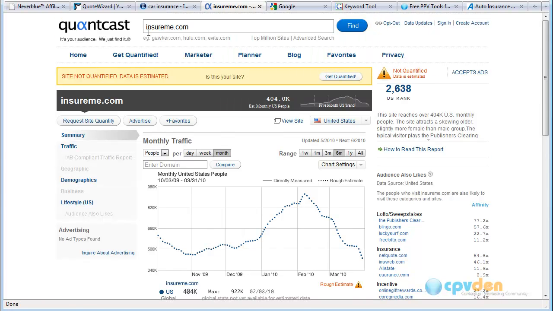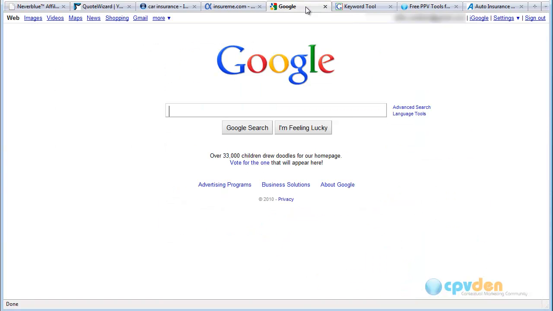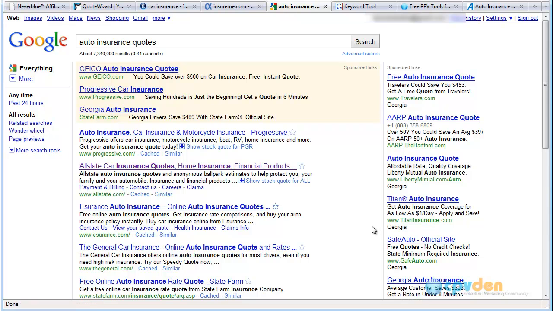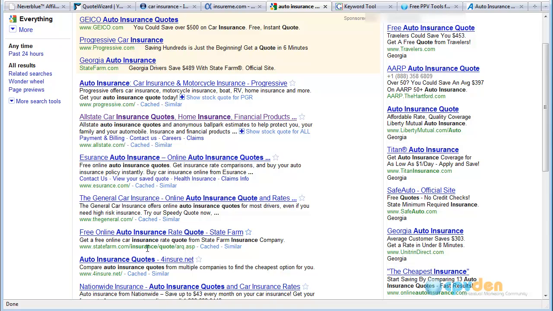So quantcast.com is another great tool to use, and probably one of the best and easiest tools is Google itself. And here you're going to be searching on a keyword, so obviously auto insurance is what we're looking for, or auto insurance quotes, maybe even a better search to look for. Then we can do a search. So here's some great URLs: progressive.com, allstate.com, eSurance, The General, statefarm.com, insurance quote, ARQ.